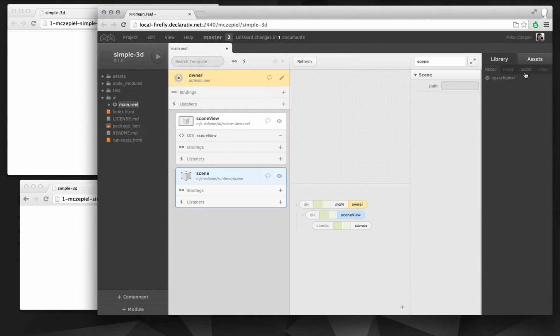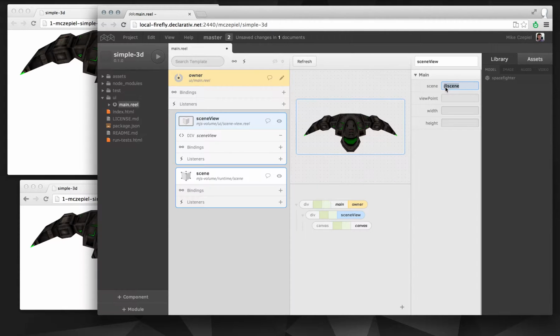Go to our asset library, find the spacefighter model, and associate that with the scene. Then we'll choose our scene view and grab a reference from the scene and tell the scene view to present that scene. And there you can see that we're up and running.